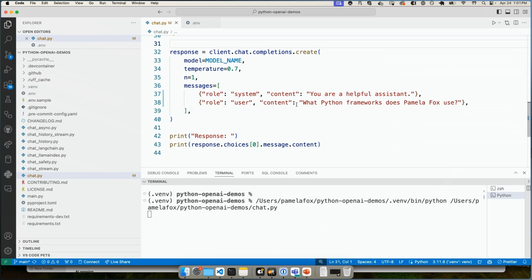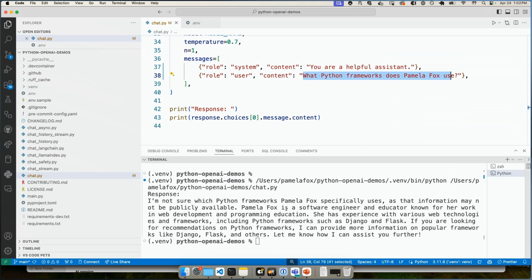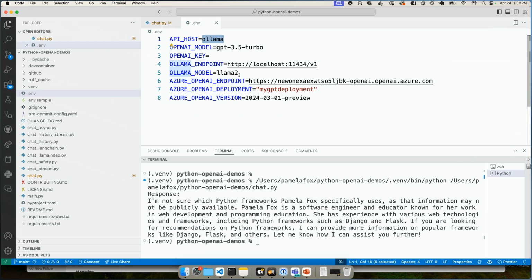I'm going to ask it what Python frameworks I use to see how accurate of an answer it comes up with. So it is now sending off a request to the Ollama local endpoint. This one says, I'm not sure, and tries to guess and offers to give more information. It's trying to be very helpful, but it's not confident because this is just based off of what's inside its weights. In this case, we're using the Llama 2 7 billion parameter model, so there's not a whole lot in those weights.